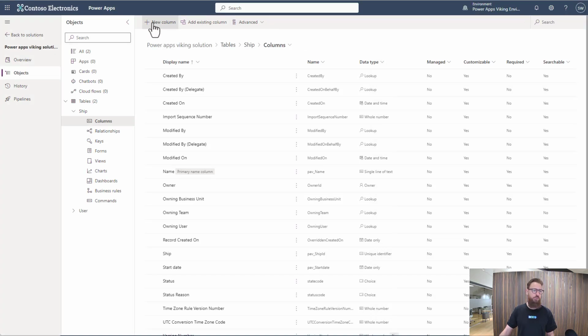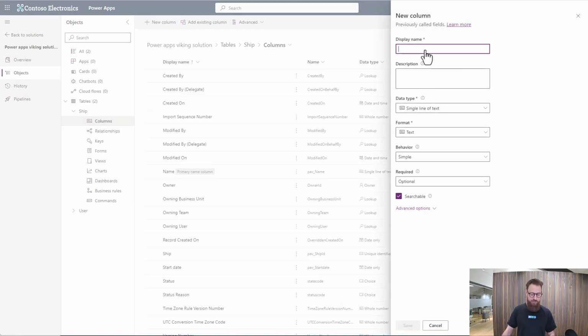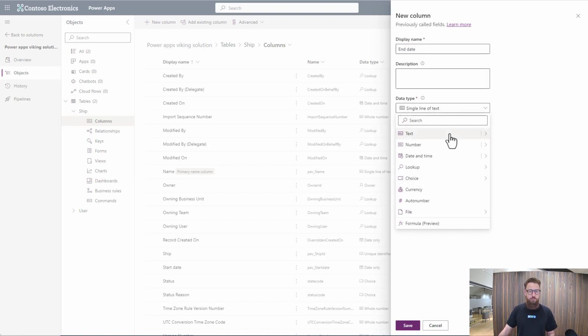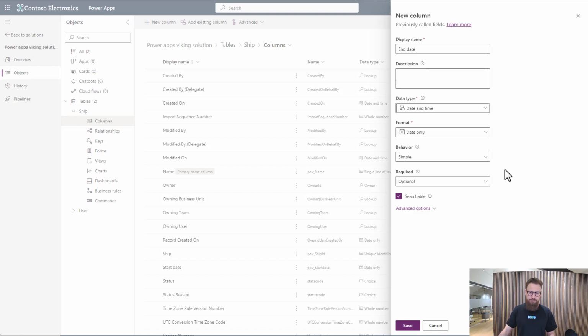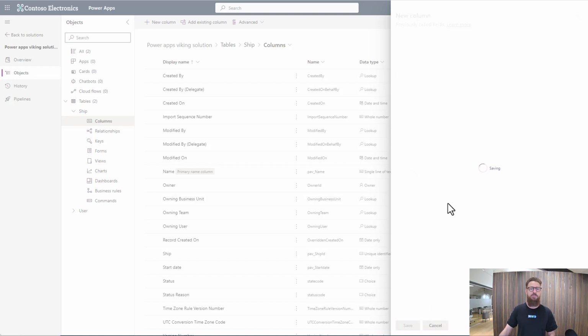And I also want to create another column for the end date for when this ship was built. I'll select date only as well for this. Click on Save.